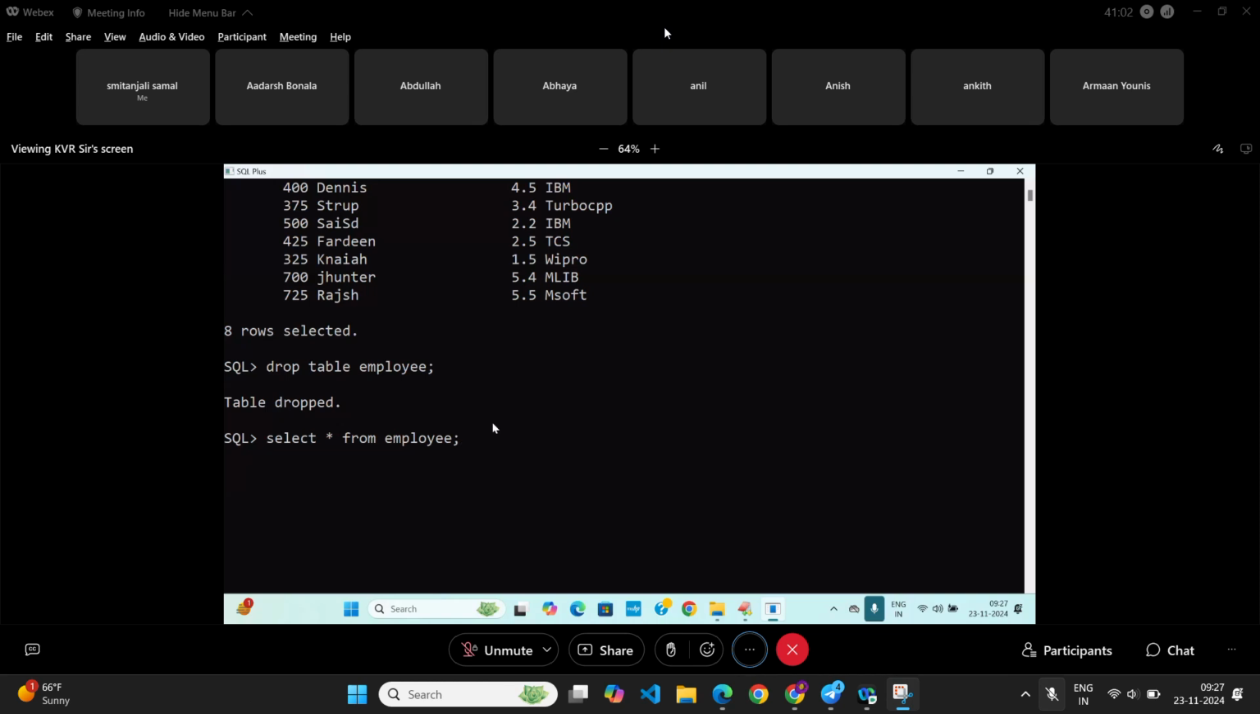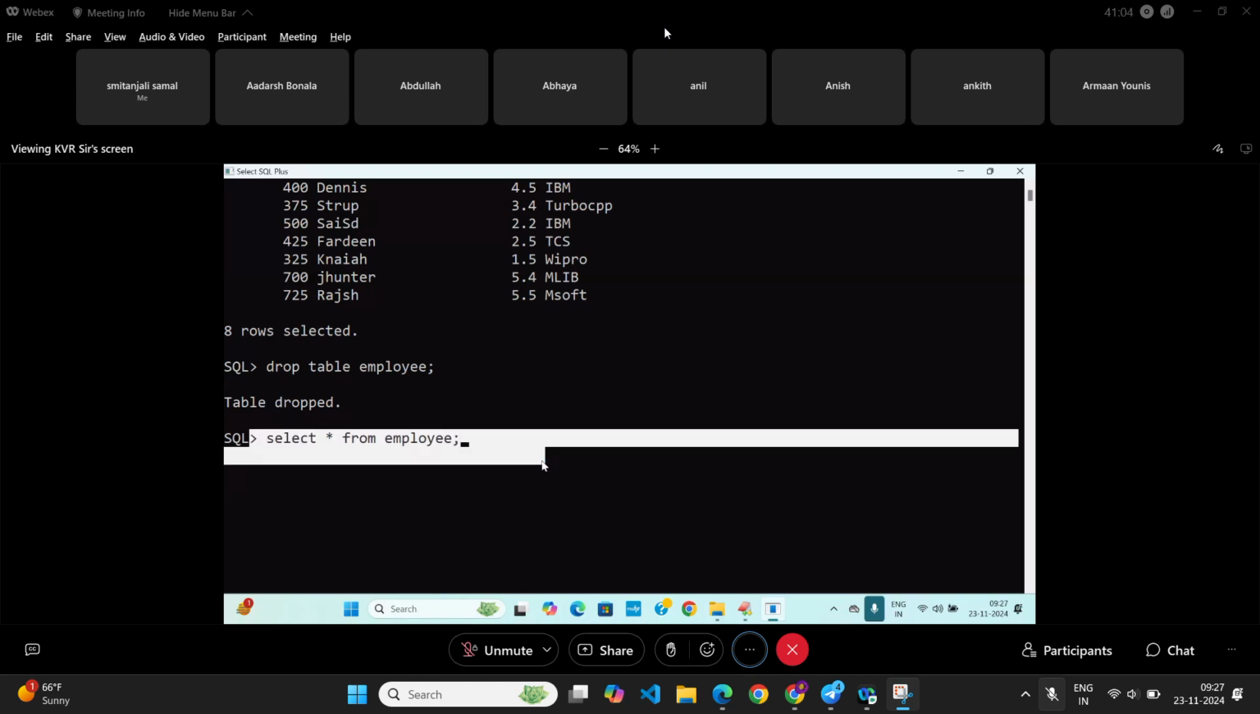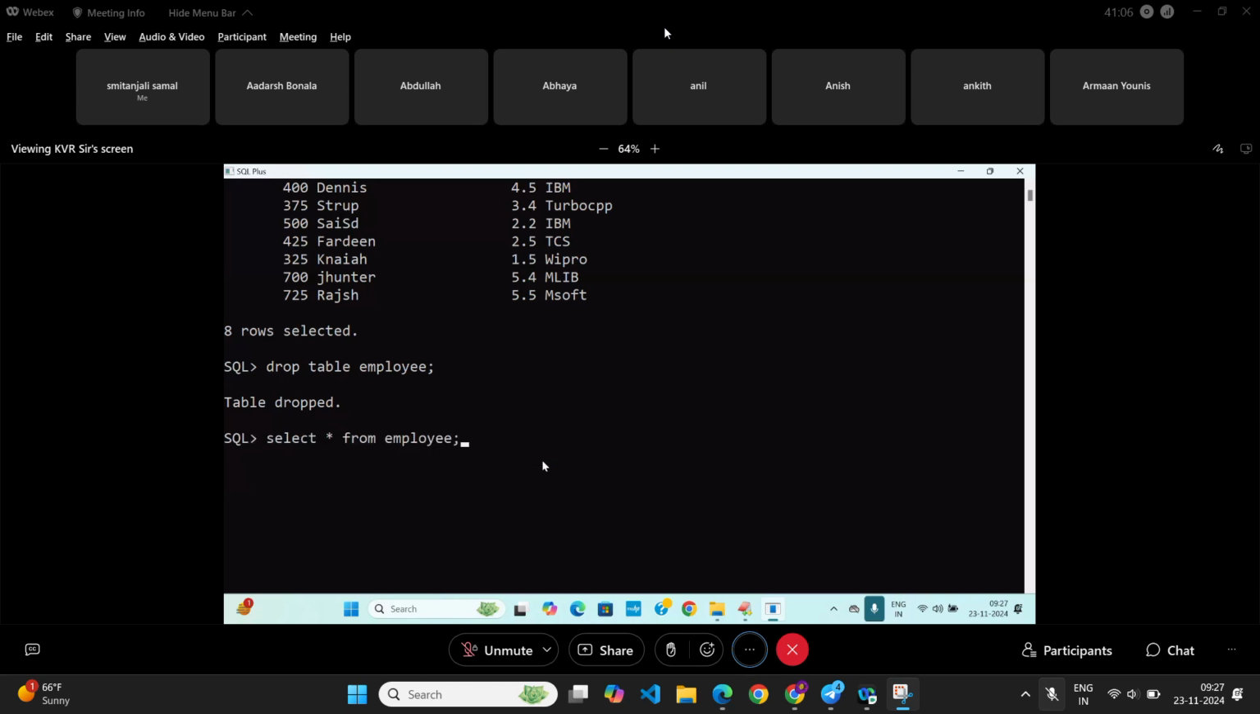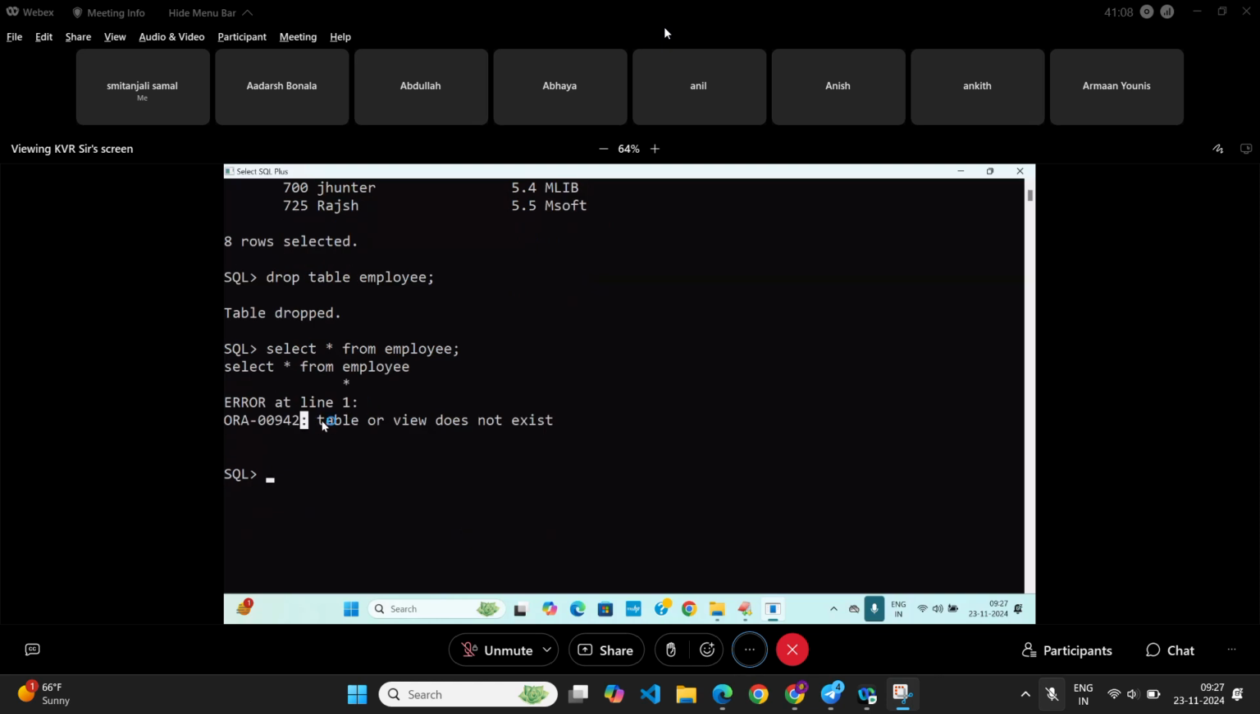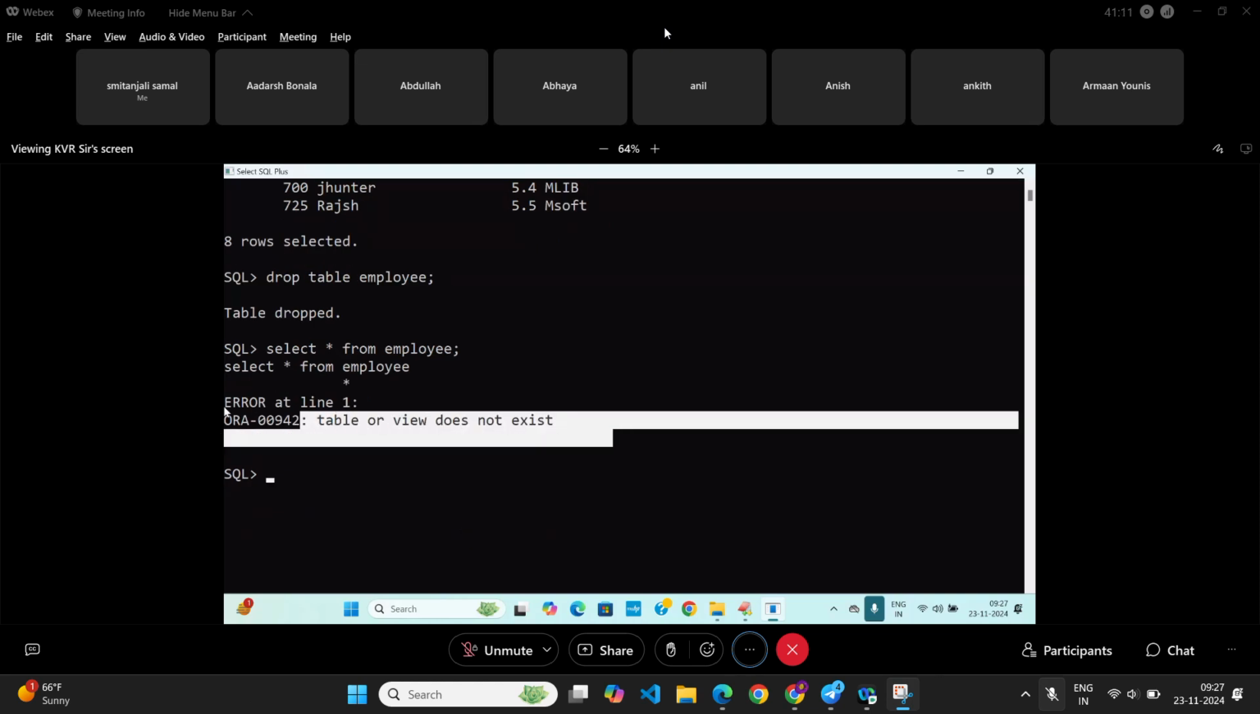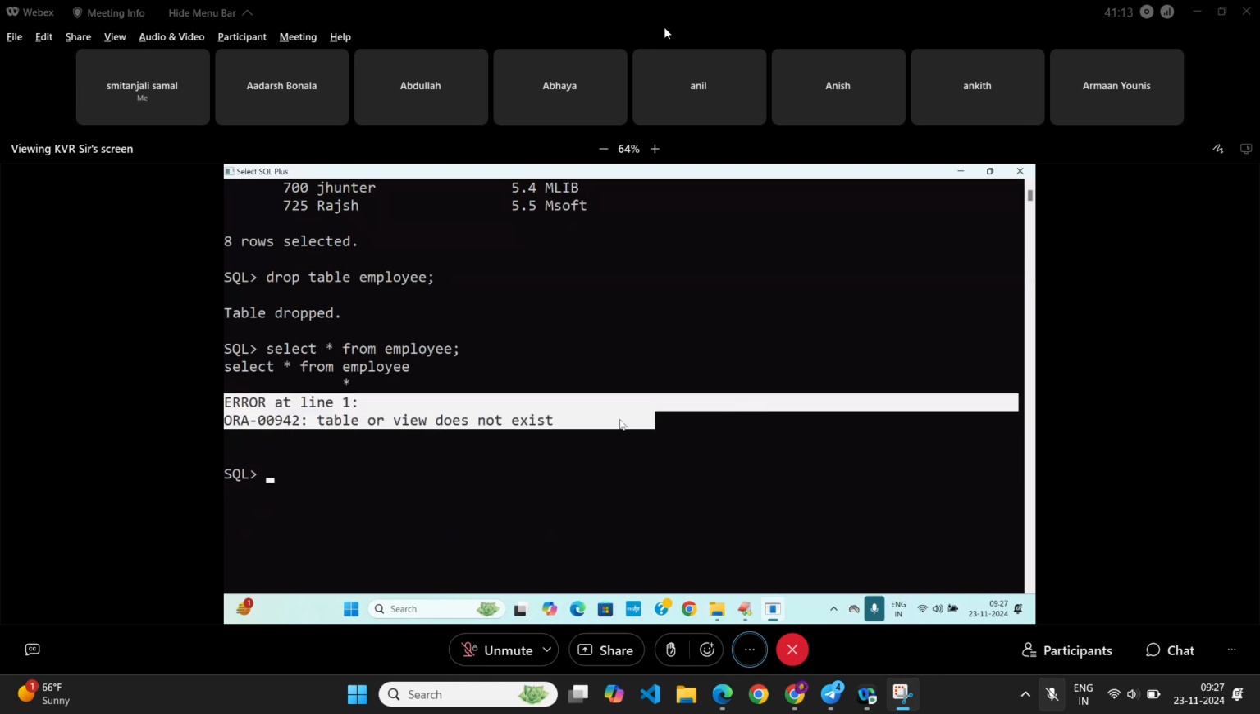Select star from employee, and it will give you an error. See this error: table or view does not exist. I hope you are following me.